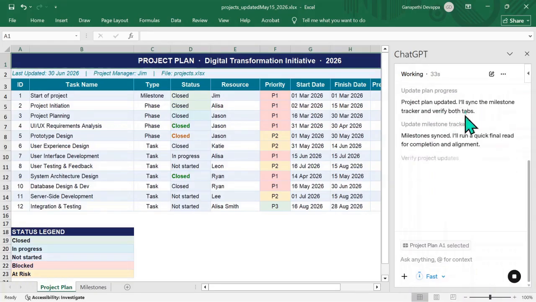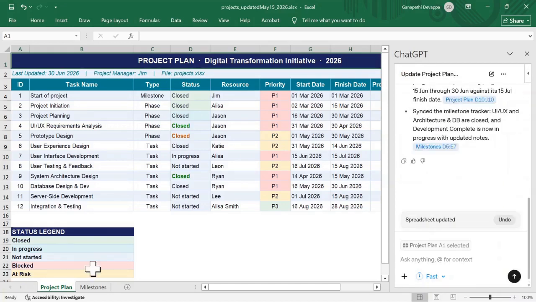See, it updated the project plan and it will sync the milestone tracker also, as we have the milestone tab here. It syncs the milestone tracker and it completed within a few seconds.